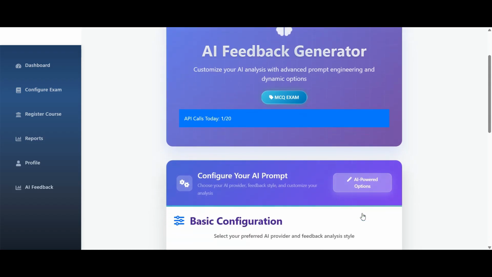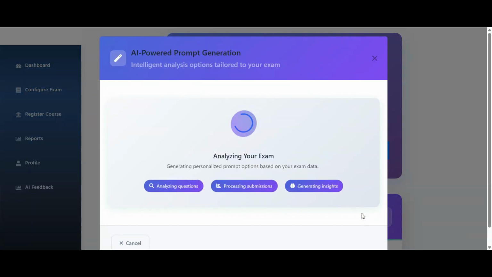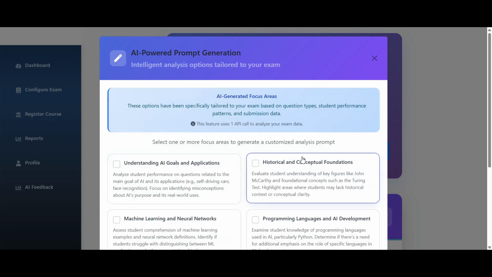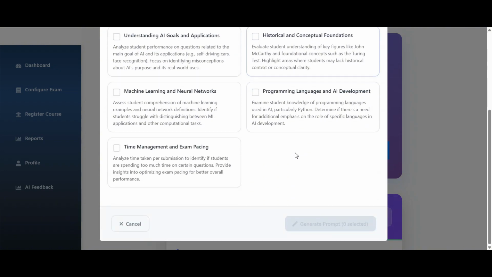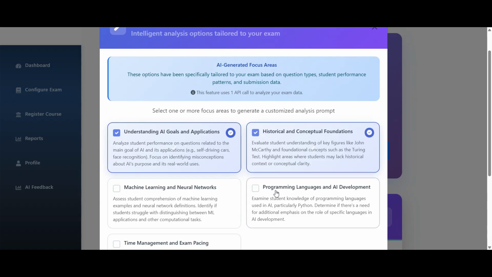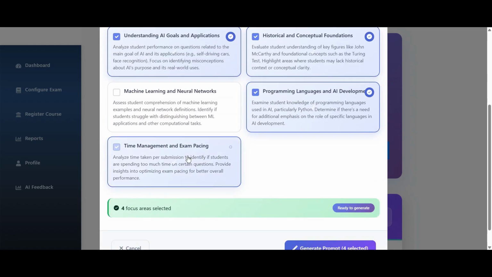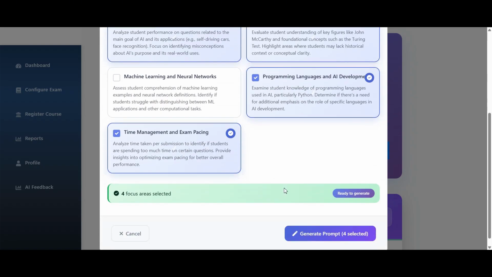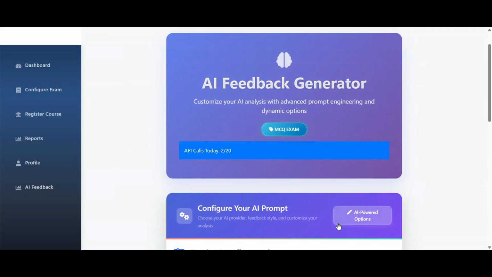The AI-powered options button sends the course, exam, and question details to the AI engine and returns a list of carefully crafted prompt ideas. Teachers can then review the generated cards and simply select the topics that fit their needs. Once selected, the system builds a tailored, high-quality prompt automatically. This gives teachers complete control and flexibility for any subject, for any exam type.